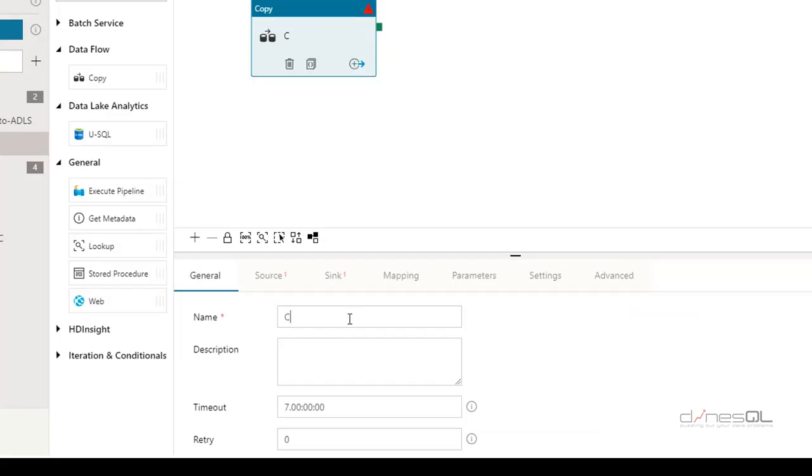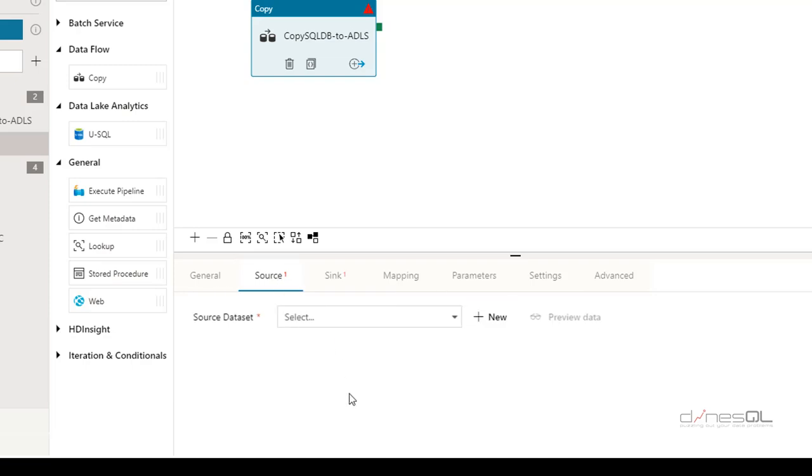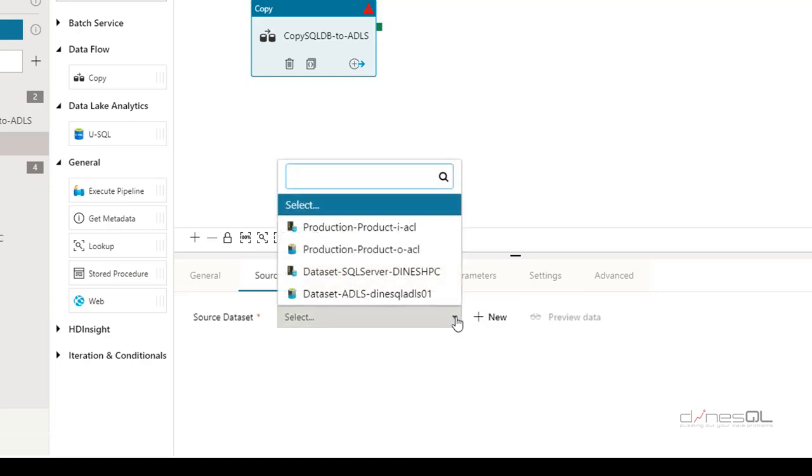Let me name this as copy SQL DB to Azure Data Lake Store. So that's my name. I don't want to change any other settings. So let me go into source and select the data set. I have already created a data set called SQL Server Dinesh PC.